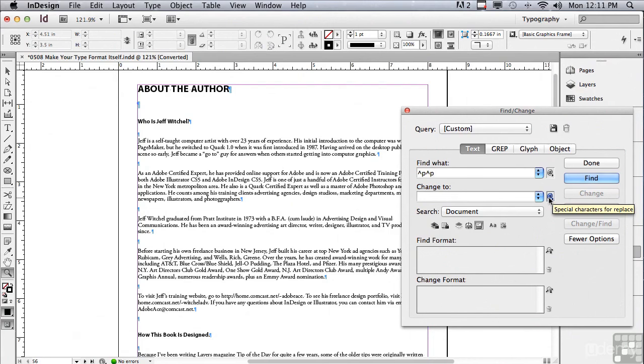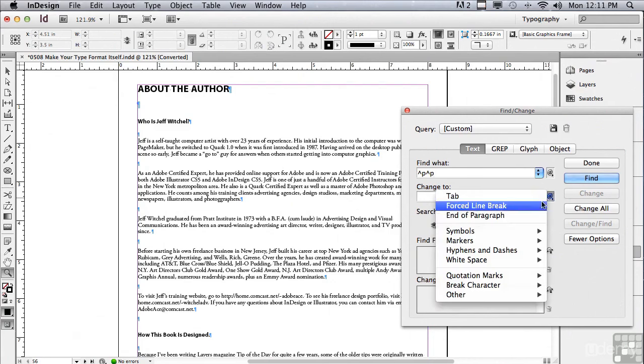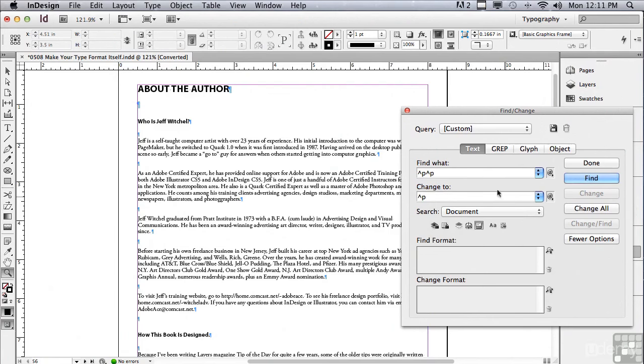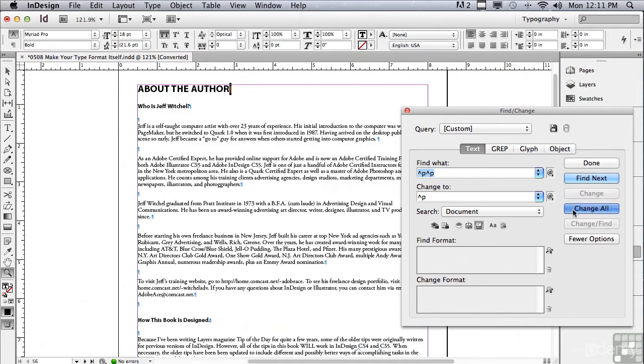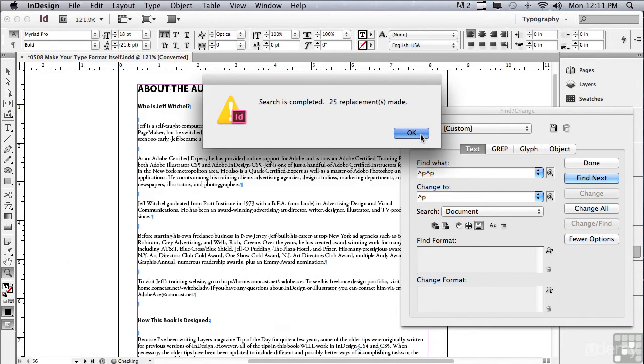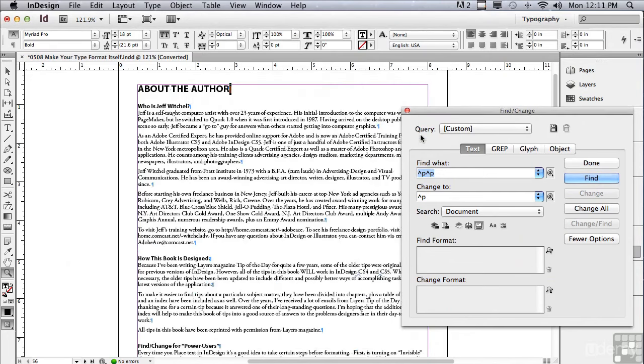And I'm just going to choose end of paragraph again. So anywhere that it found 2 paragraph returns in a row, it's going to replace it with a single paragraph return. Let me click on Find to make sure that it's working, and it is. Then I'm going to click Change to make sure that that's working as well, and it is. Now I'm going to hit Change All. It found 25 double paragraph returns and made them single paragraph returns. And it's using, from my style, the space after that was set up for my text style and all the rest of the styles.